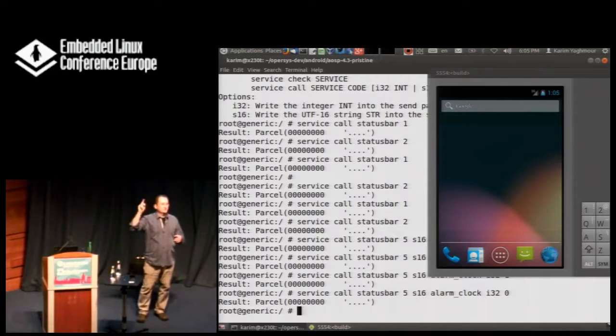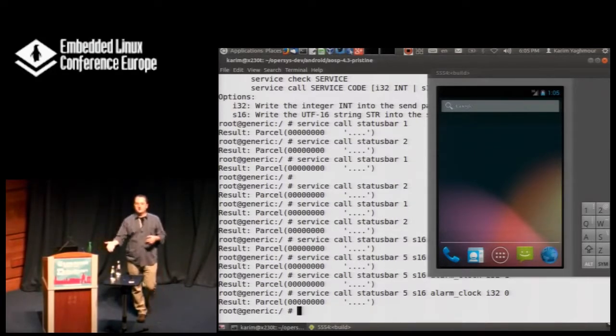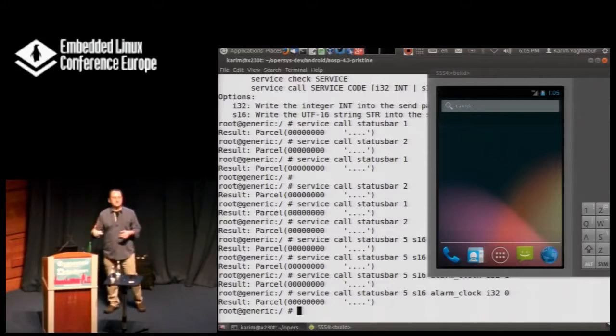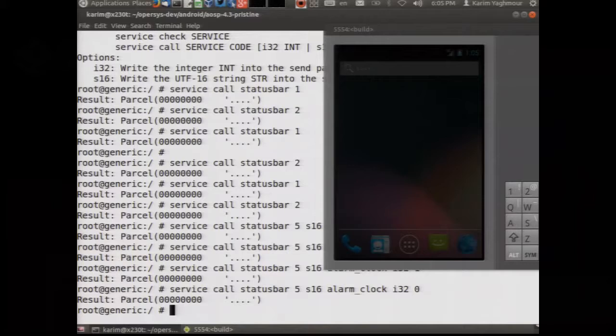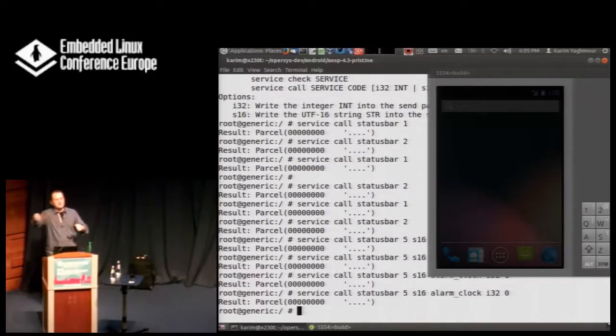I just happen to know that the 1 and 2 don't take any parameters, and I know that 5 actually takes a parameter. And if you actually look in the AIDL file of the status bar, 1 is expand, 2 is collapse, number 5 is set icon visibility. All right, and essentially what I'm doing after that is passing the parameters by hand. This is very useful for testing a specific system service by bypassing the entire app API that's given to app developers.